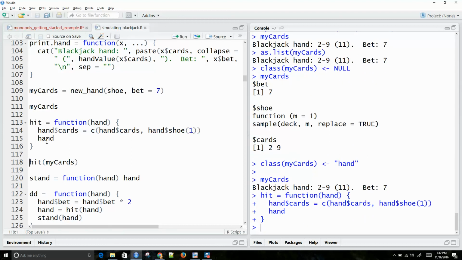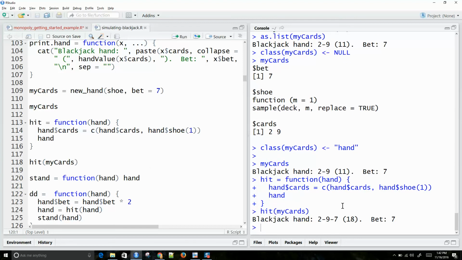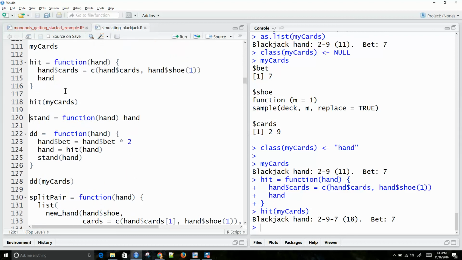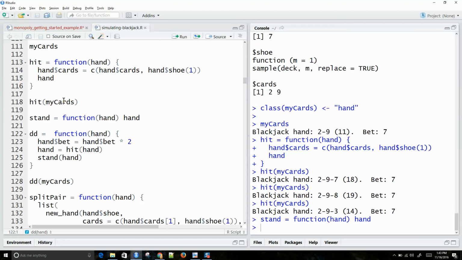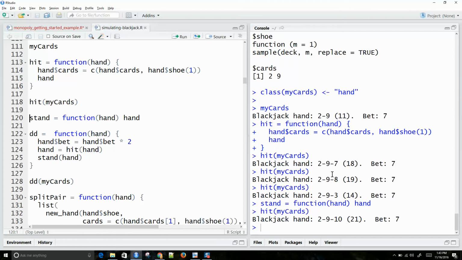So we're going to create the function and run that. When we hit our list of my cards, which has a 2 and 9 right now, it's going to return back an entire hand. So I hit my hand, I drew a 7, now it's worth 18. I can hit again, and oh, I'm sorry. If I do hit my cards, it's just drawing one card, and this is because I haven't updated my hand yet. Each of these times I'm passing it my cards. What are my cards?